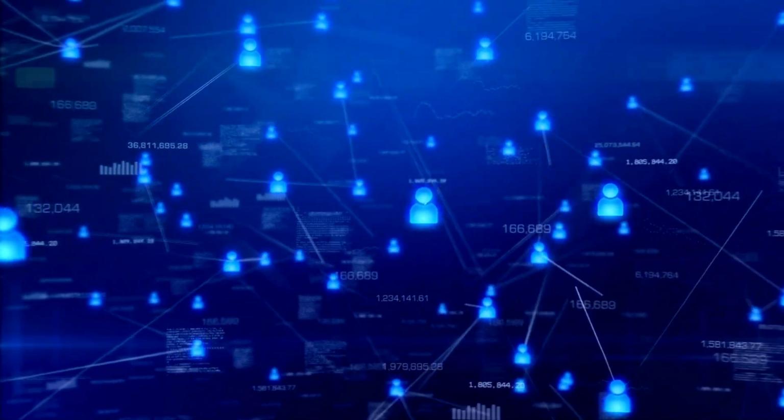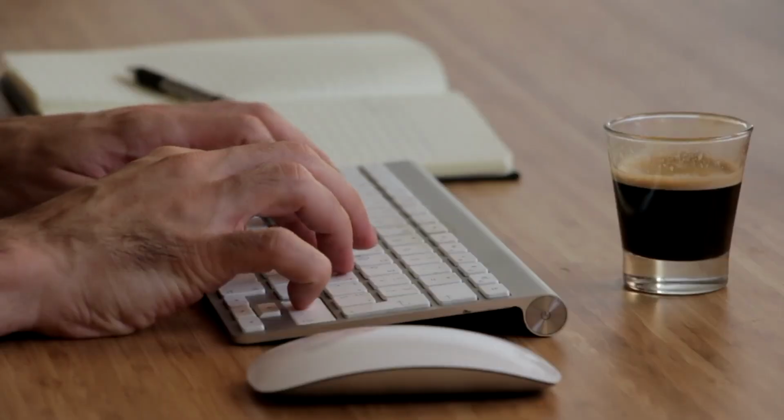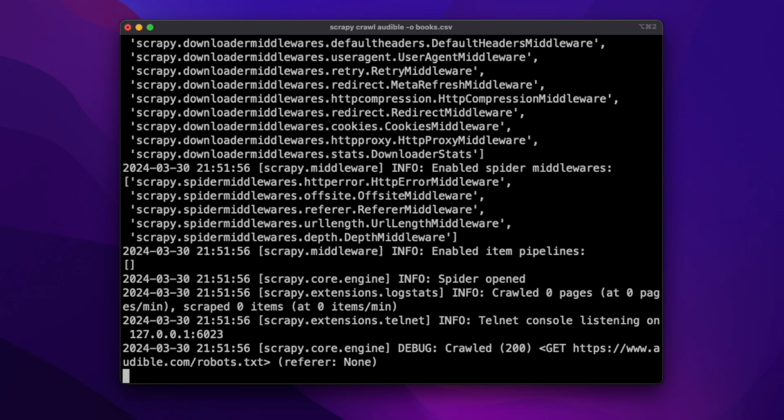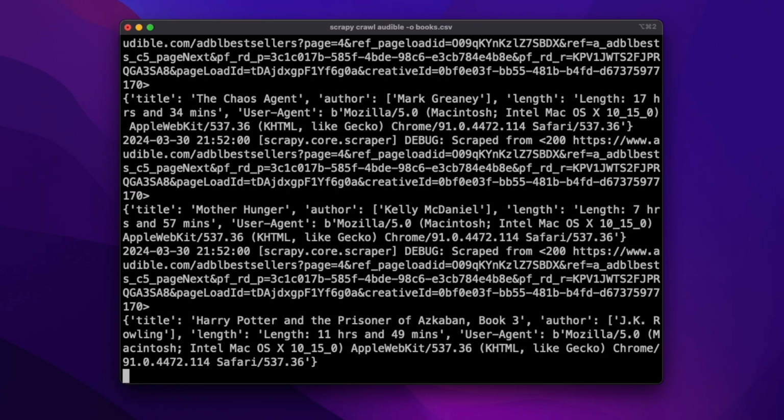The internet is full of data available for you to start a project. Obtaining that data could be as simple as copying and pasting it. But when it comes to large data, web scraping is the best solution.